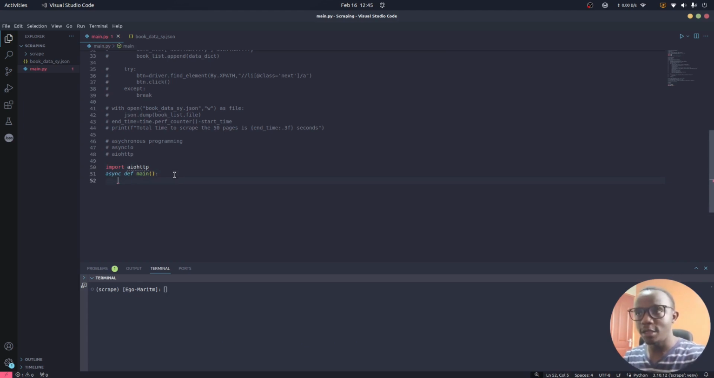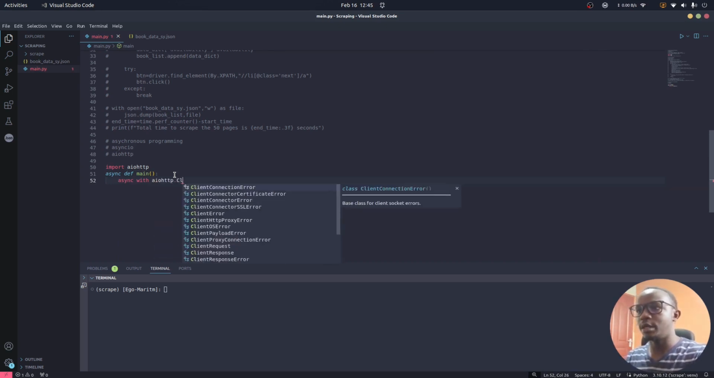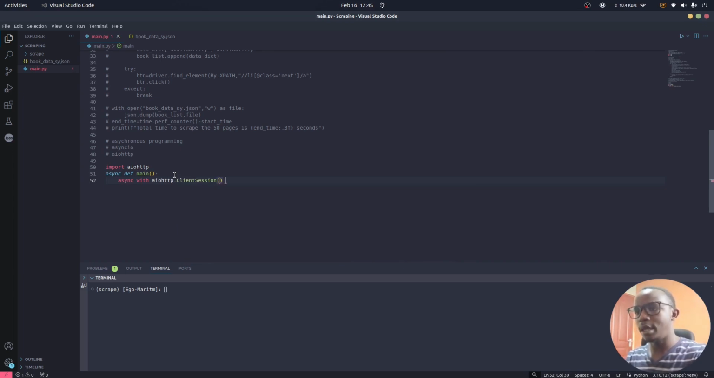And then after that, we are going to create a client session. So I will also use async with. The context manager for this is not with, it is async with, because we are working with asynchronous programming. So I'll say async with aiohttp.ClientSession as session. Now we're going to create all the coroutines that you need.